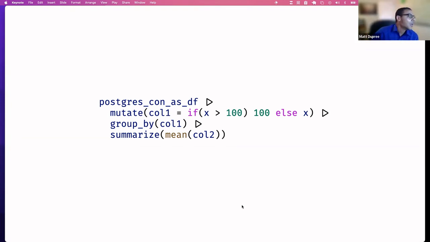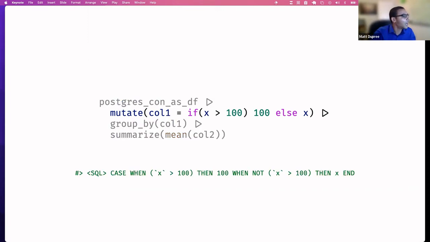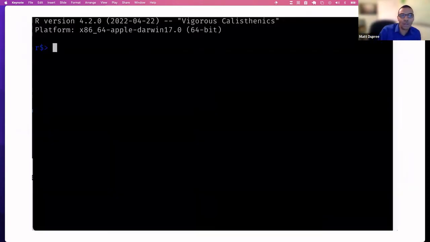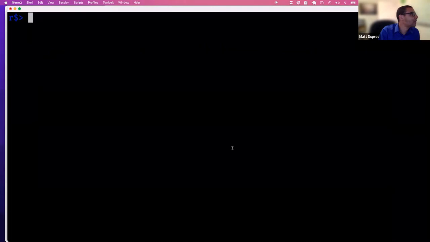Okay. So let's talk about how another thing works with metaprogramming. I mentioned this dplyr functionality where you get to work with a database connection as if it's a data frame in memory. You remember this example where we're calling mutate and adding this new column. We have this if else statement, and then it gets translated into SQL. So how does this work? Let me pull up the REPL for this.